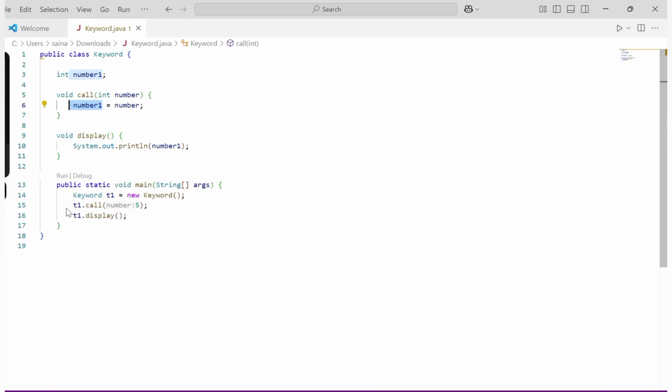Next step, t1.display. We are calling the method display using the reference variable t1. The moment you call this method, this block of code gets executed. We are trying to print the value of the instance variable number1. Previously, we assigned the 5 value stored in number, which is a local variable, to number1, the instance variable. So number1 will give the output as 5. Here number1 is the instance variable.